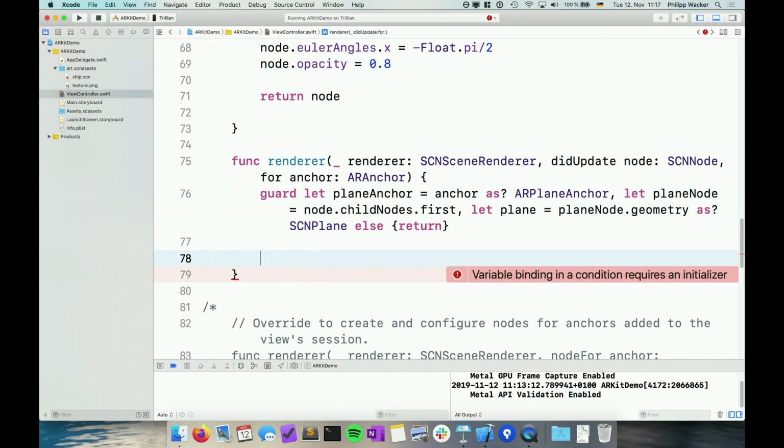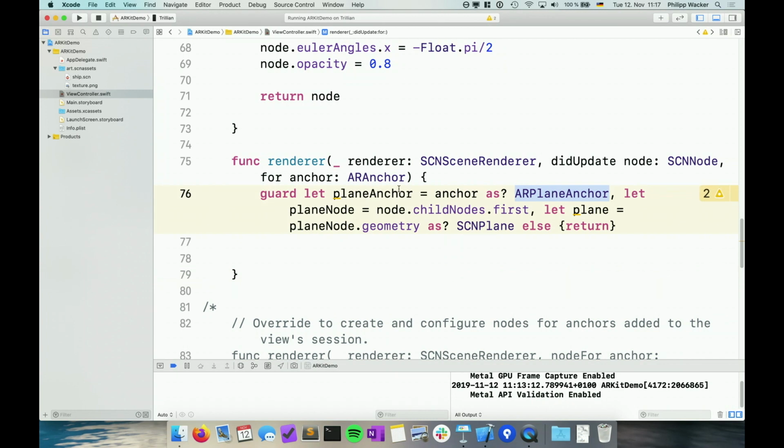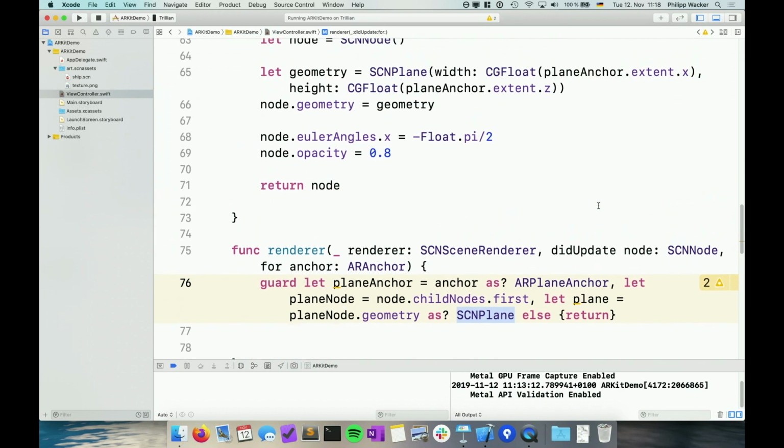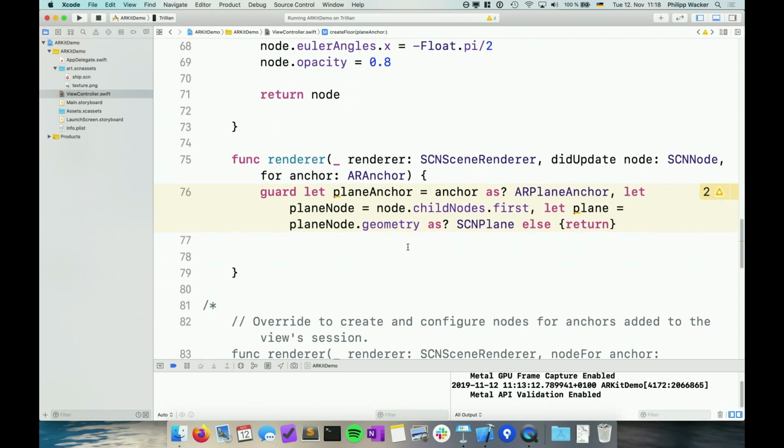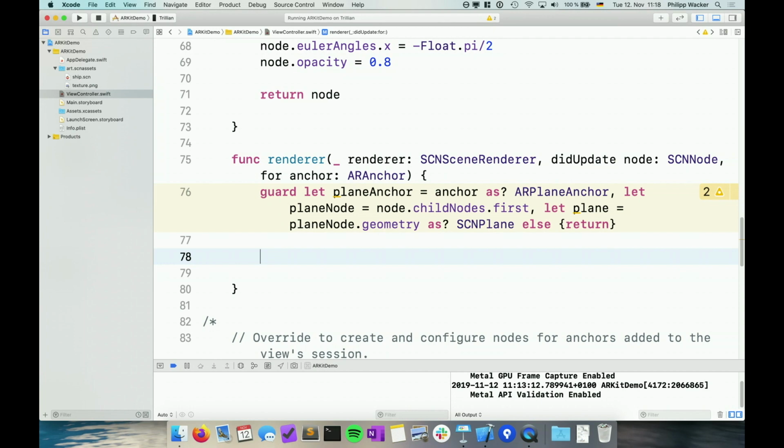So to quickly go over this again: first we checked that the anchor that was passed over is an AR plane anchor, and we assign it to this plane anchor property. Then from the node that was passed over, the node that is linked to that anchor, we take the first child node. Similar to SpriteKit, SceneKit also uses the node hierarchy, so we take the first element in there and set that as our plane node. And from that plane node, we take the geometry, cast it to a plane, and assign this to the plane that we got. So this is essentially the geometry that we've specified here. And after this guard statement, we can assume that everything from that exists.